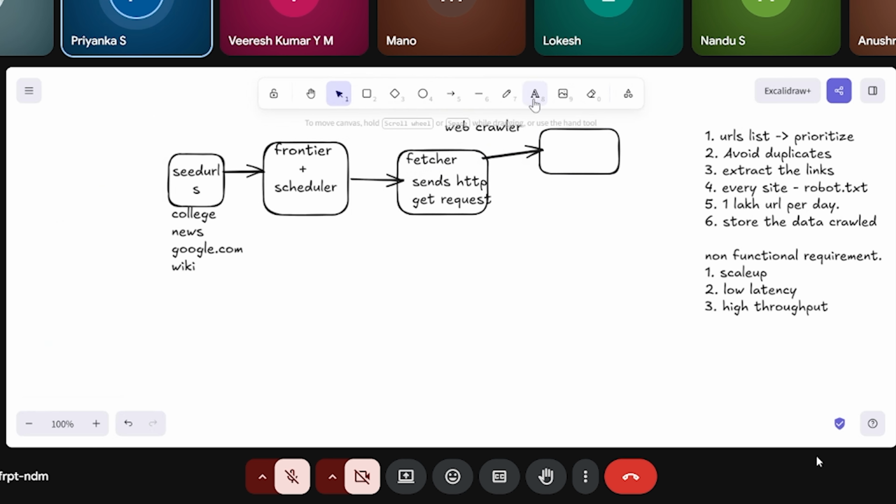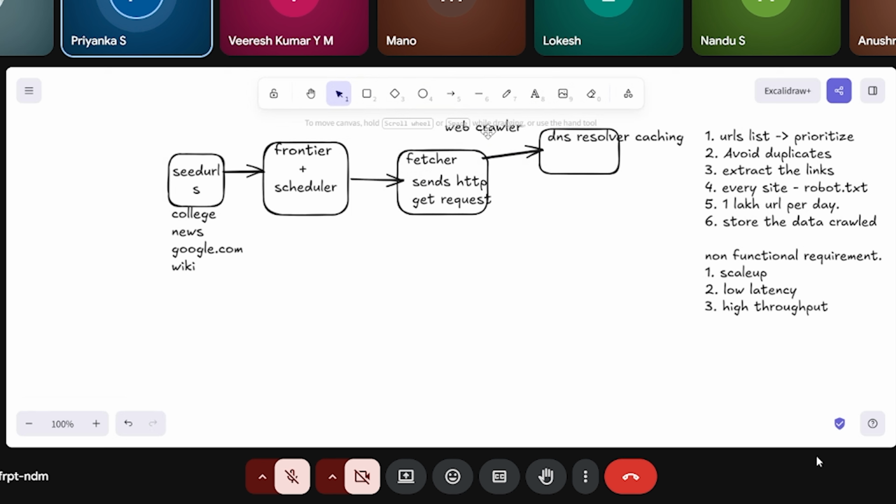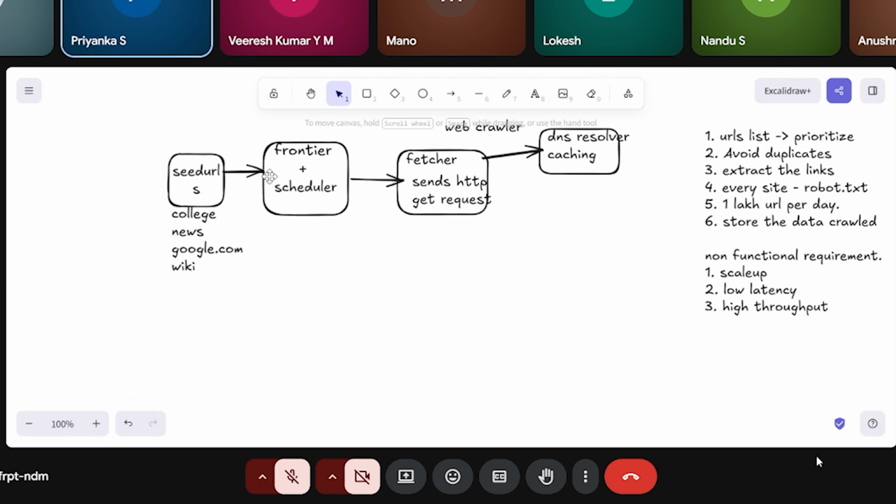With DNS resolver caching, it resolves the IP address and stores the FQDNs and their mapped IP addresses. So it does the caching part so that the DNS resolution latency will be reduced.